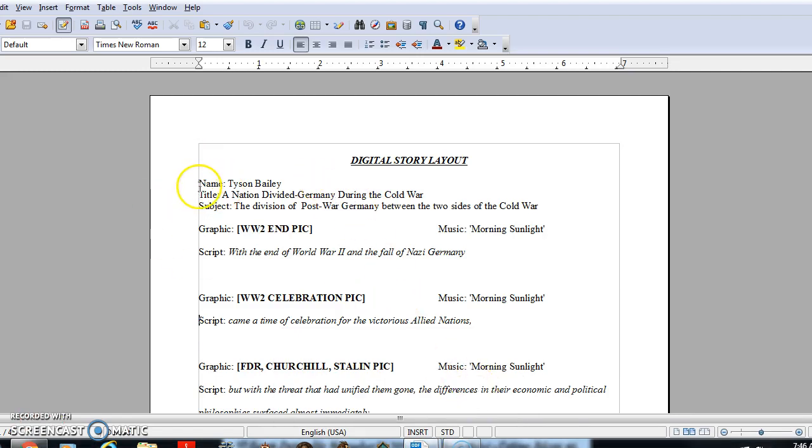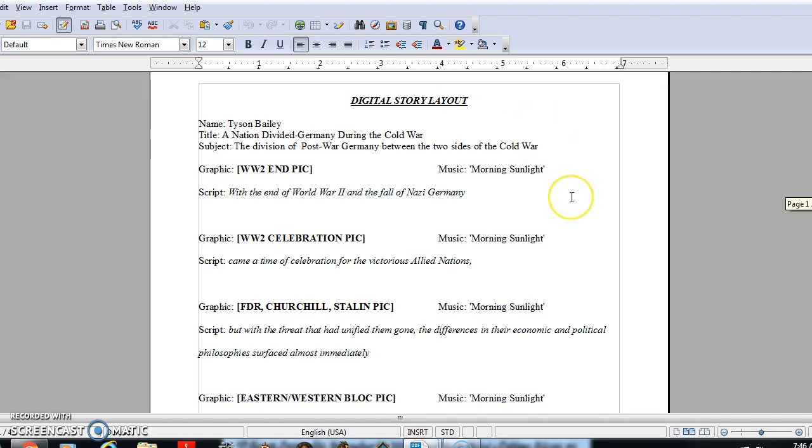As you can see, my name is in the section in the upper left corner with the title of the digital story, A Nation Divided, Germany During the Cold War, and the subject, the division of post-war Germany between the two sides of the Cold War. You'll notice that the first line is much more interesting. That will draw your audience in a lot more than just a reading of what the digital story is about. So let's look at the template as it is filled out.